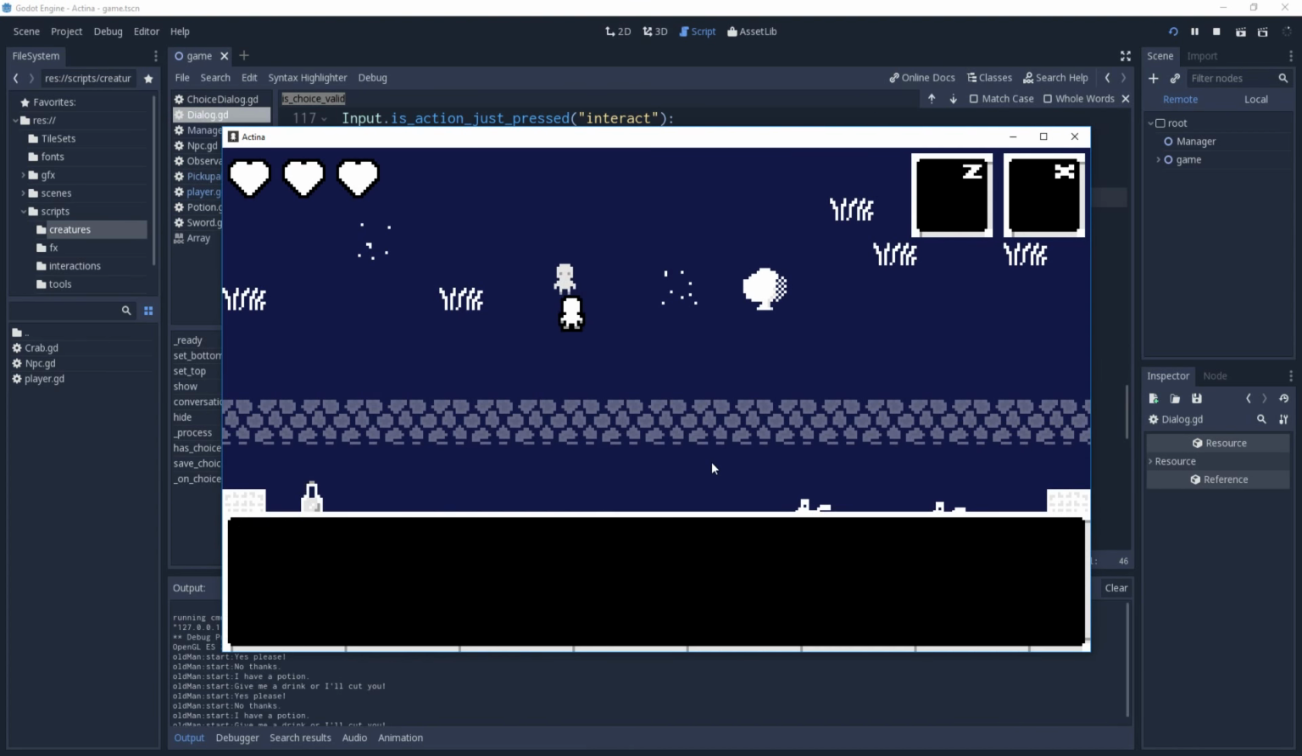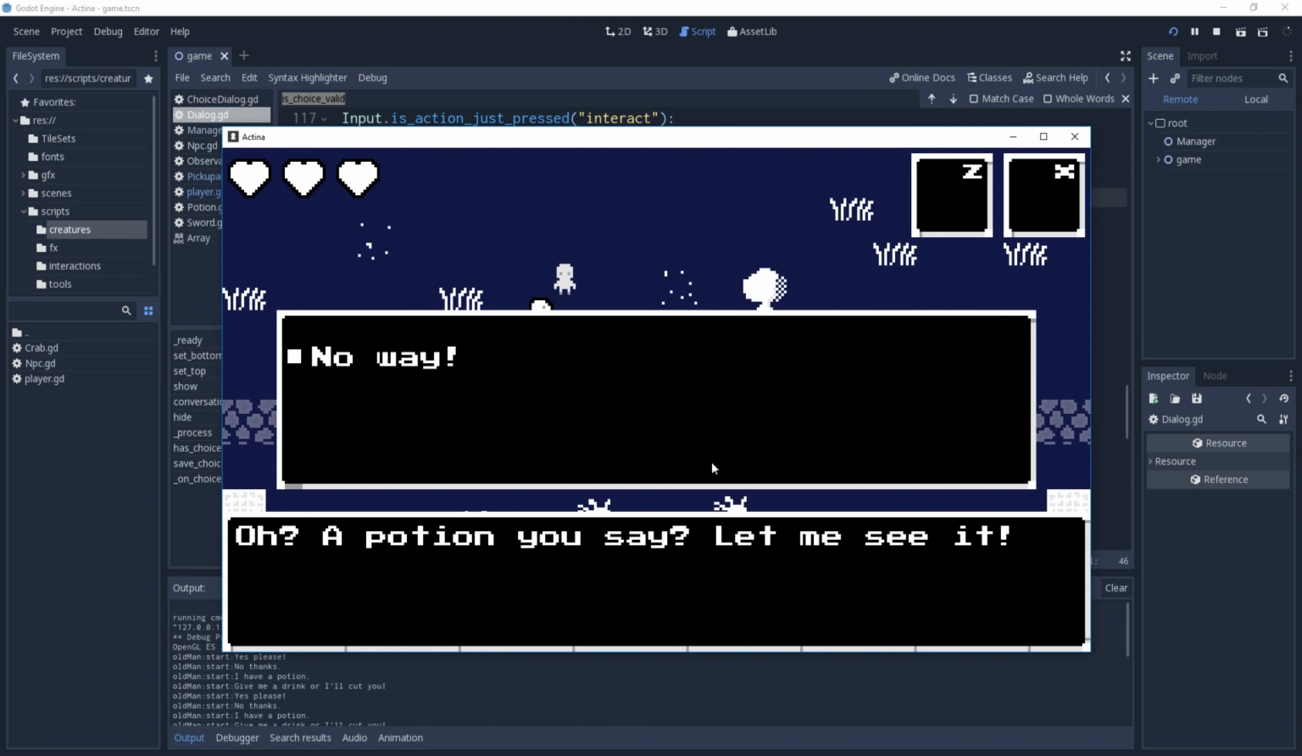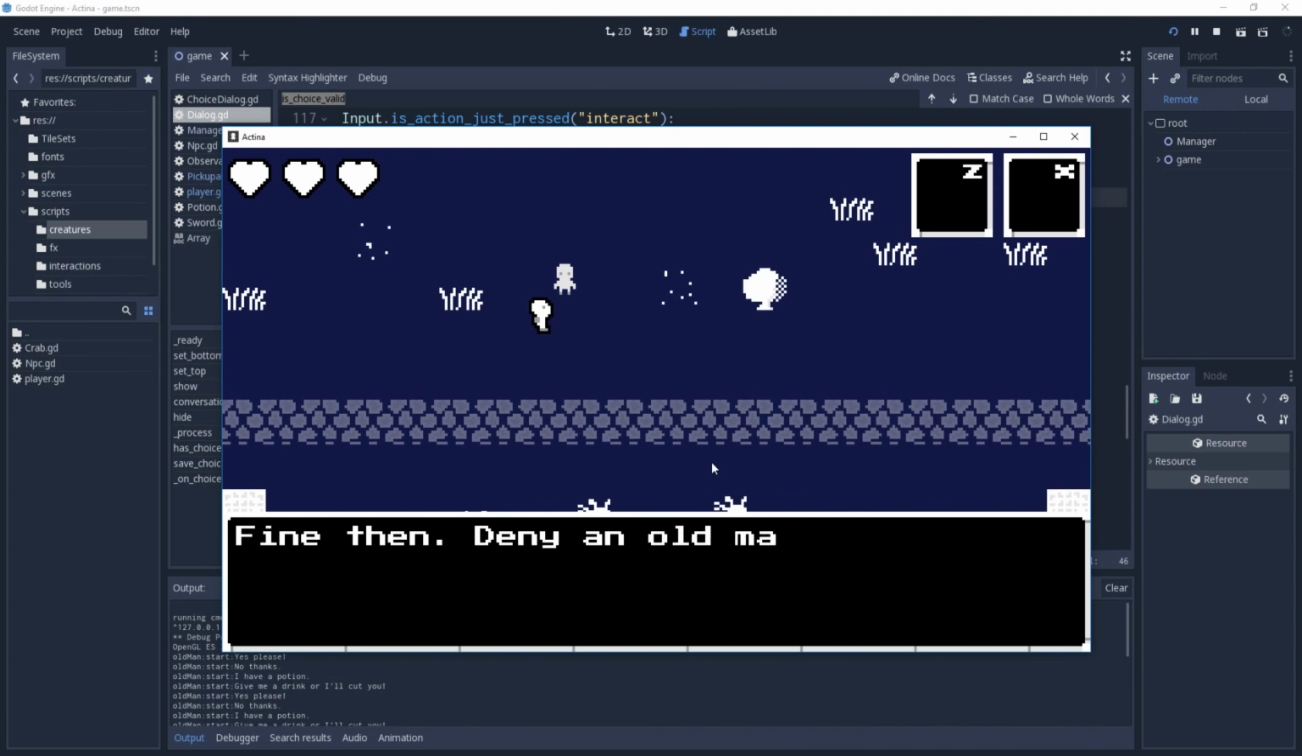Okay, and I should be okay. I have a potion. Okay, here it is. So I gave him the potion, and now I don't have that choice anymore. Good. So if I get this potion, I still shouldn't have that choice. Right. I think that does what we want.